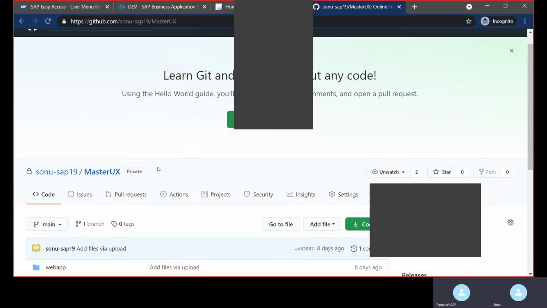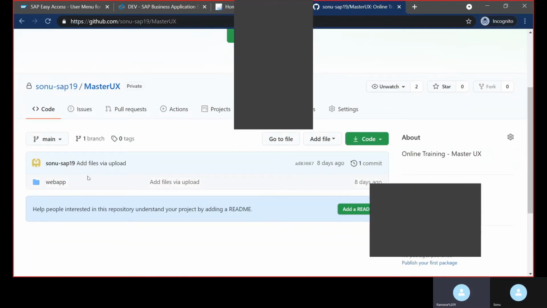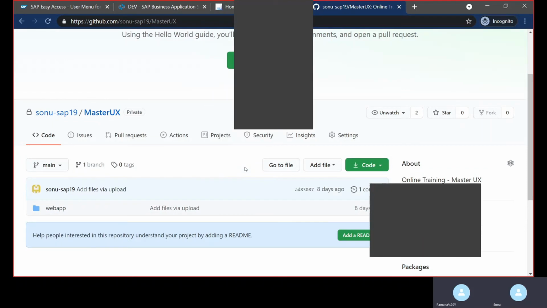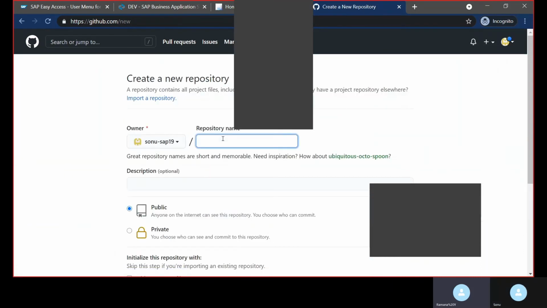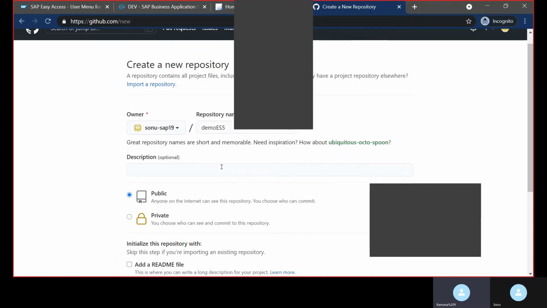Just create one more. Click on the plus icon and create a new repository. Keep this one as is; let's not touch it. Give it a name, like the application, say demo app. We're just doing a demo check, so ES5 demo check or something. You can just create it, or give a description: test application.